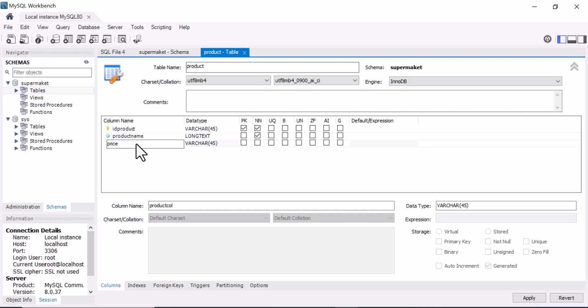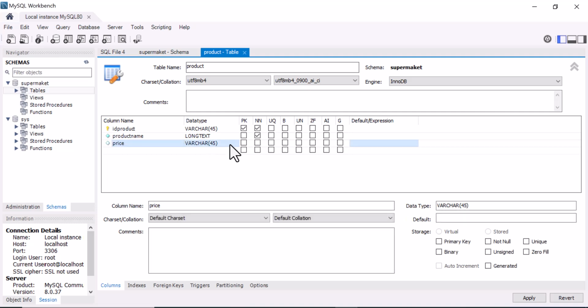Then we also have the price of the product. This is an integer. It's a number, rather. This integer is usually 64 bits, or 32-bit rather. So this is an integer. It's also not null. So we have ID product, product name, and price.